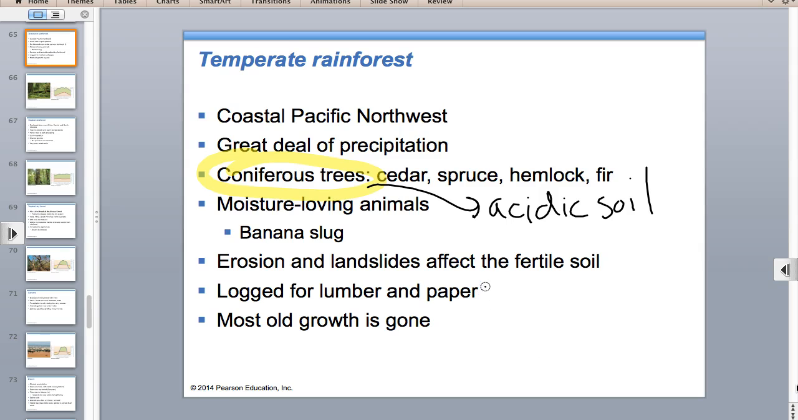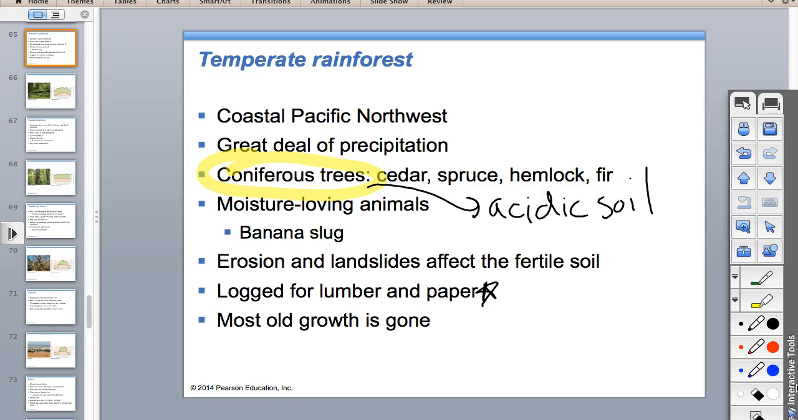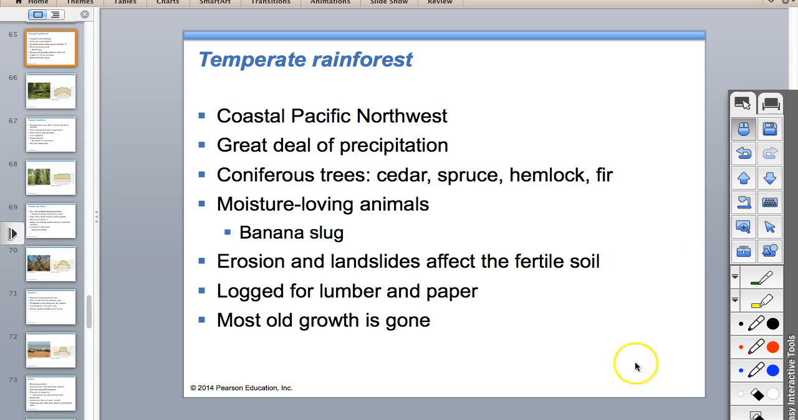Most of the original forest here has been logged. So as far as human impact, we logged it. If you ever watch the logging shows on the Discovery Channel, all up in Washington, Oregon, the Axemen or whatever, they're in this temperate rainforest. So when you think of the redwood forest, the giant trees, that's where we are.